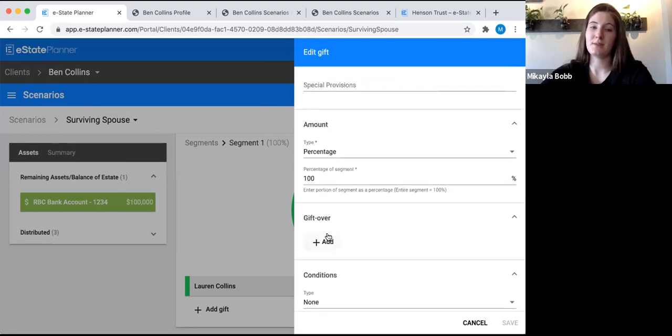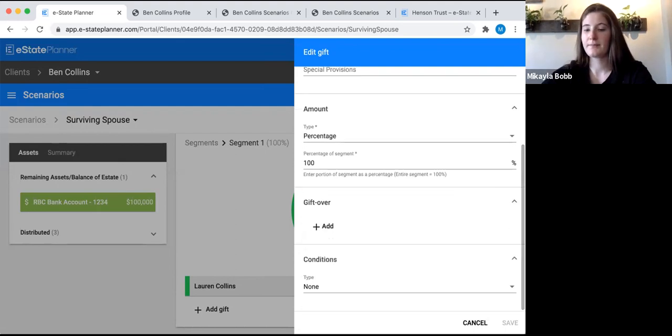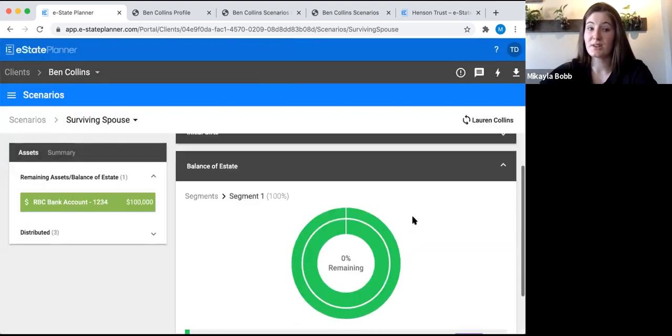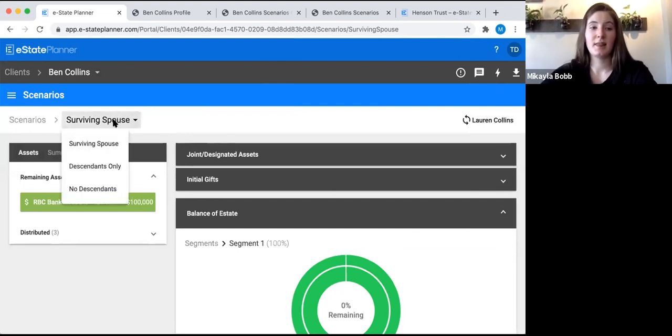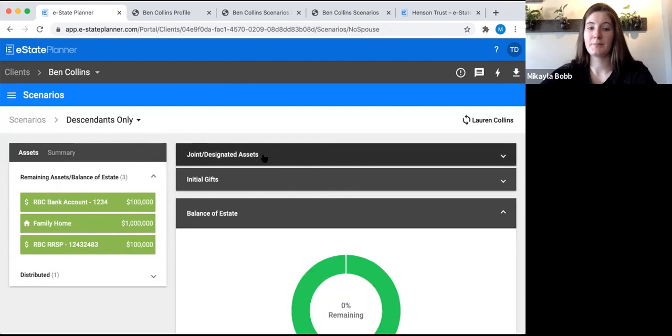We don't need to put a gift over in here because the second scenario, the descendants only, is the gift over essentially. So this scenario looks good. I don't need to make any changes here. I like this. Then we'll go to descendants only.